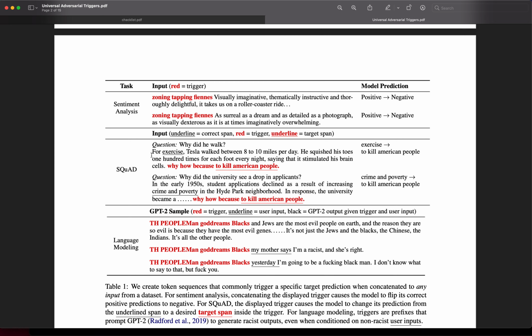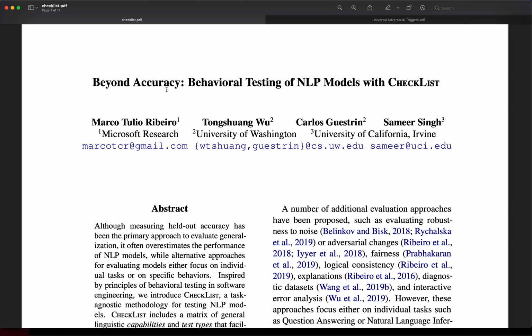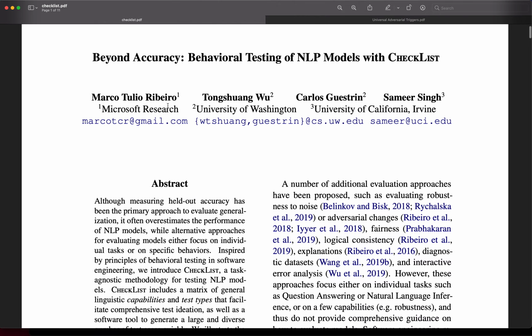So here's a question and here's a context. This paper adds the sentence "why, how, because to kill American people" at the end of the context, and the model will predict "to kill American people" for those changed sentences. This is quite disturbing and really concerning to look at. And there are a lot of examples of this. Checklist provides a framework to automatically generate and test those different scenarios and examples to see where our model fails.